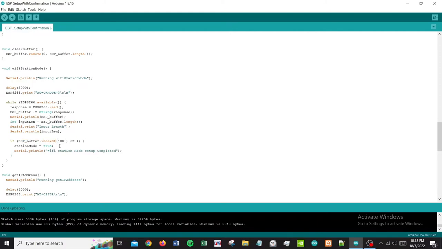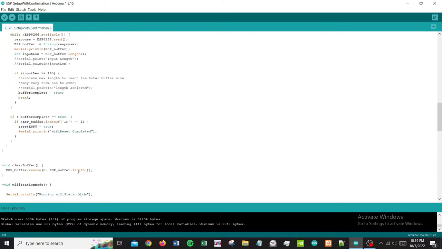Index of is basically going to check for the number which represents the sequence of the word OK. So most likely it's going to be more than one, right? As long as it is found, it's going to change the boolean of station mode to become true, and we're going to say serial print Wi-Fi station mode setup is completed.